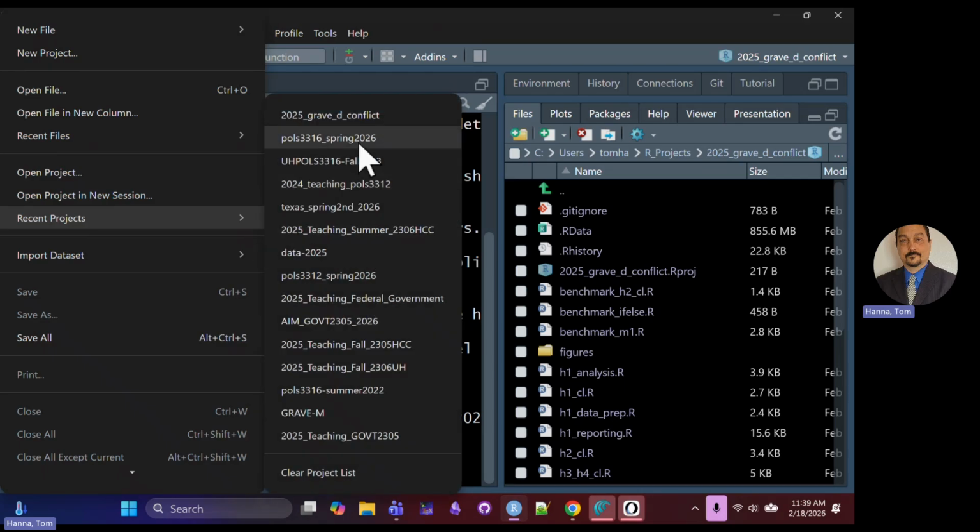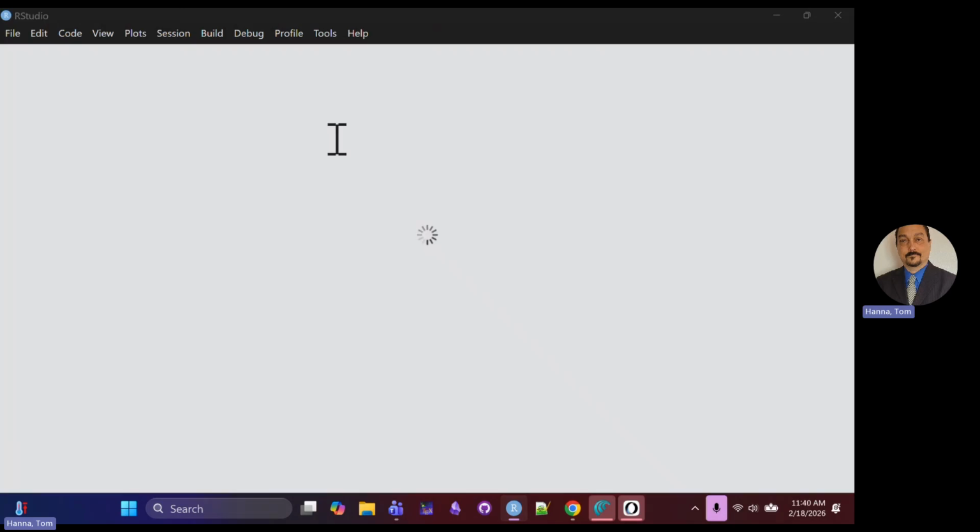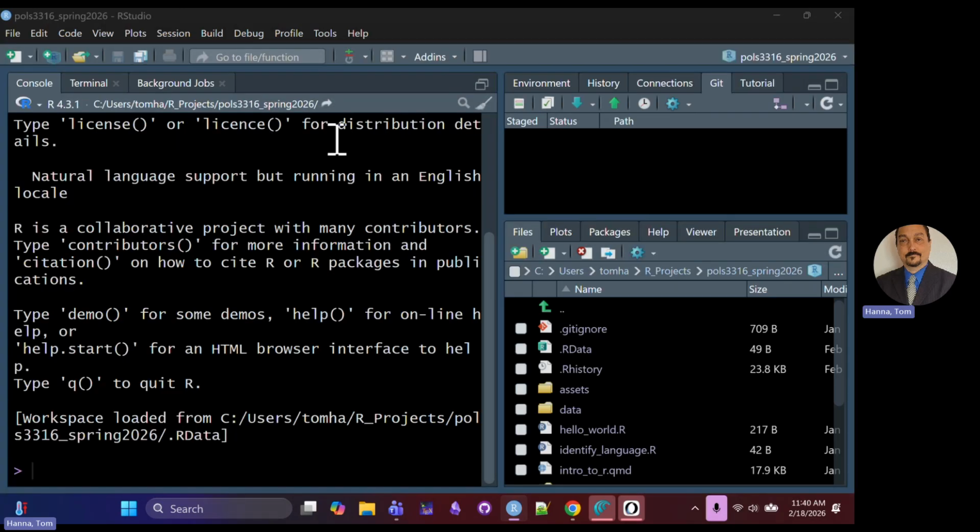You're going to look for the one that has the name of the class and Spring 2026, the POLS 3316 Spring 2026. You find that, click on it, and it will take you to that project. If you have a fast computer, it may be faster than this. Mine is pretty fast, but I have a lot of stuff on the drive, so it slows it down a little bit. But it will be there in just a moment. Okay, so now we're there.